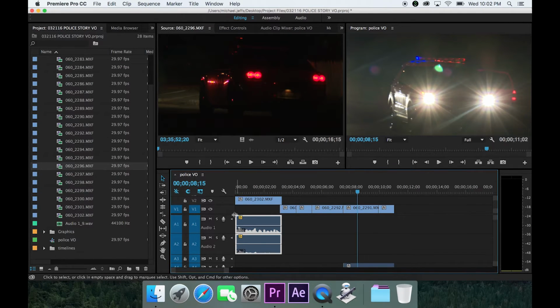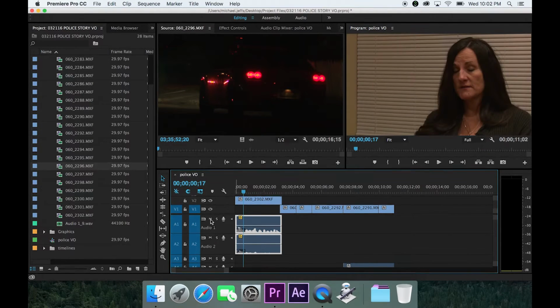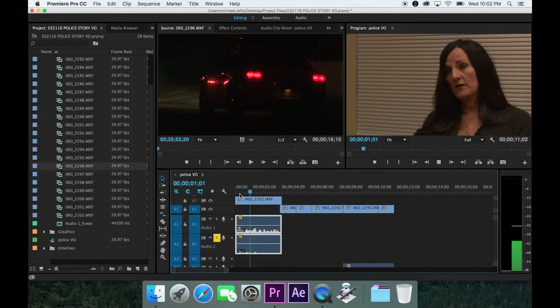Now we've got our audio. We can see we've got 2 tracks of audio. If I wanted to mute one of them and just play, I could hear what track of audio this is playing. Or I could solo a track and it will mute all the other tracks and only play this track. You can see this track 2 is the onboard camera and this track 1 is the microphone.